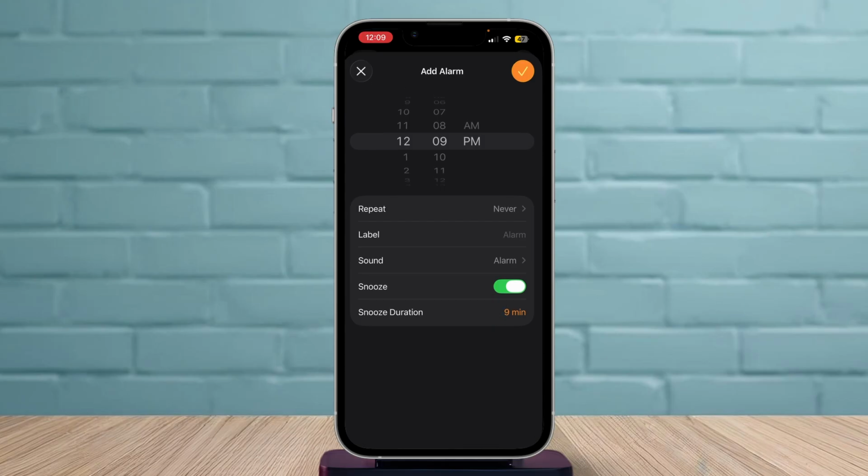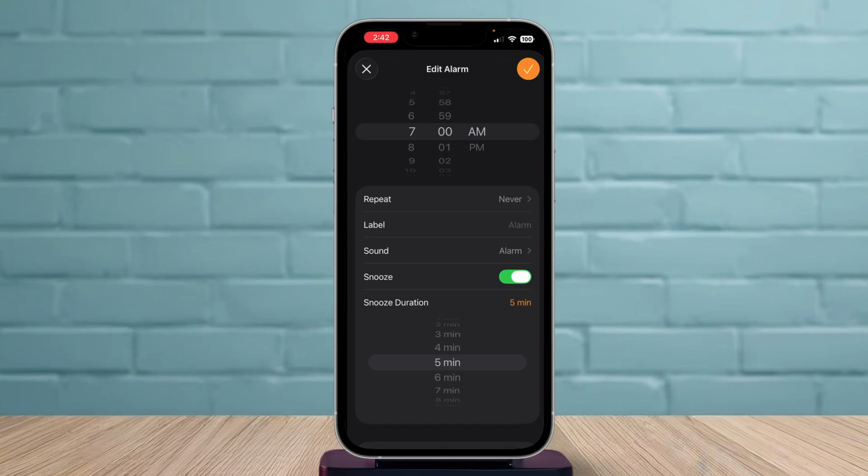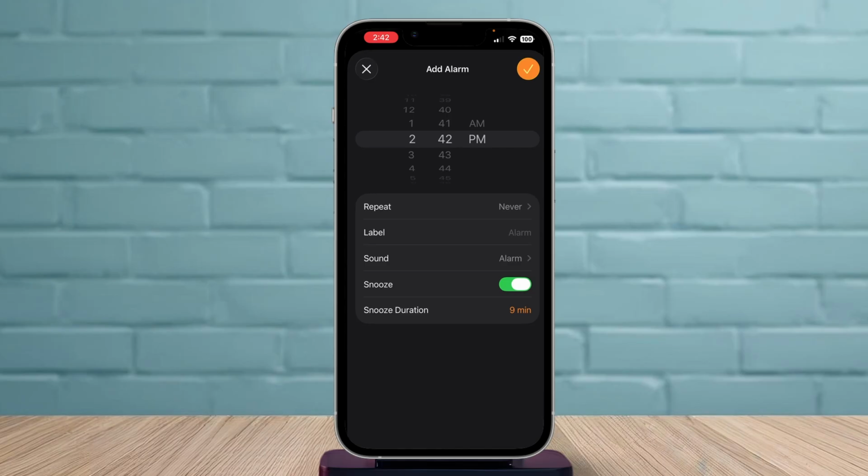If you want a shorter or longer snooze interval, there's a simple workaround. Create an additional alarm set for the amount of time you'd like between reminders. For example, if your main alarm is set for 7 a.m. and you want a 5-minute snooze, create a second alarm for 7:05 a.m. and turn snooze off for both alarms.